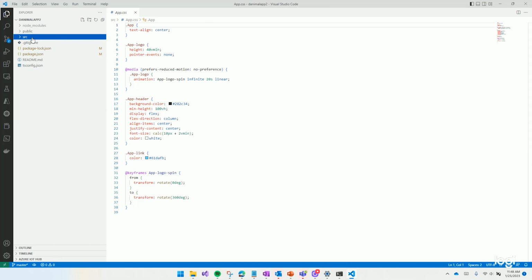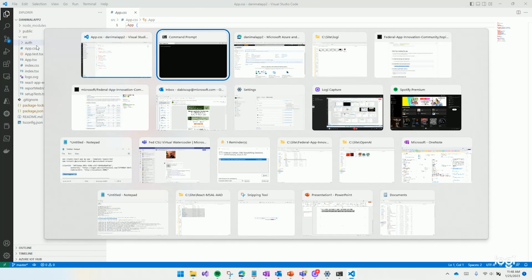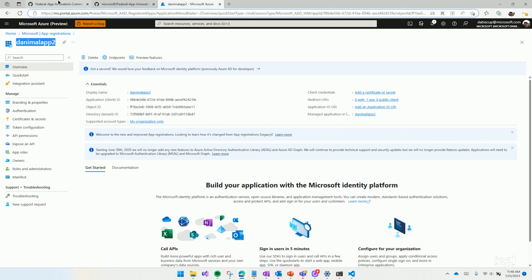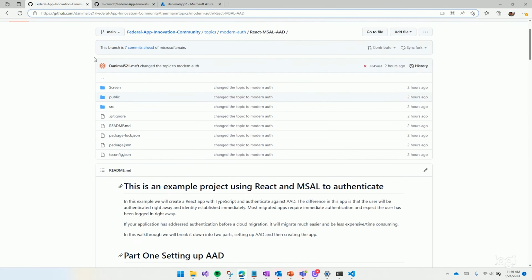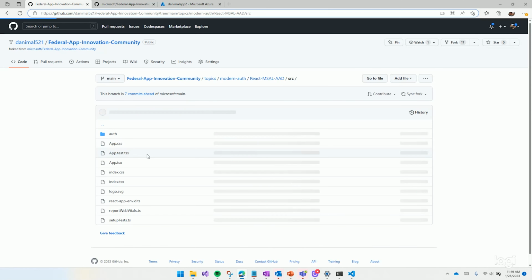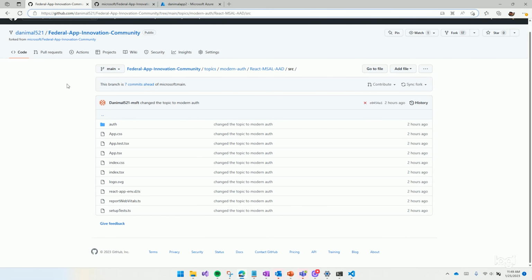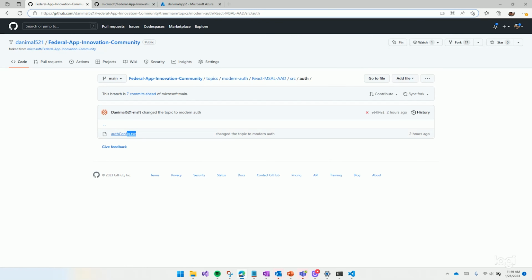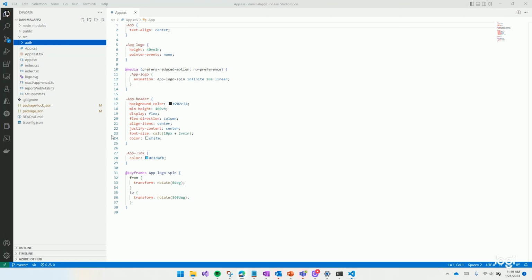The first thing I like to do is create a new folder for Auth. You get in the habit of making folders for everything in your React app. It keeps things organized, like your components folder, because some people just put everything in the main folder, and it gets unruly really quick. So once again, let's go back to the App Innovation community. I create a folder for Auth, and then we're going to create a new file named authconfig.tsx.